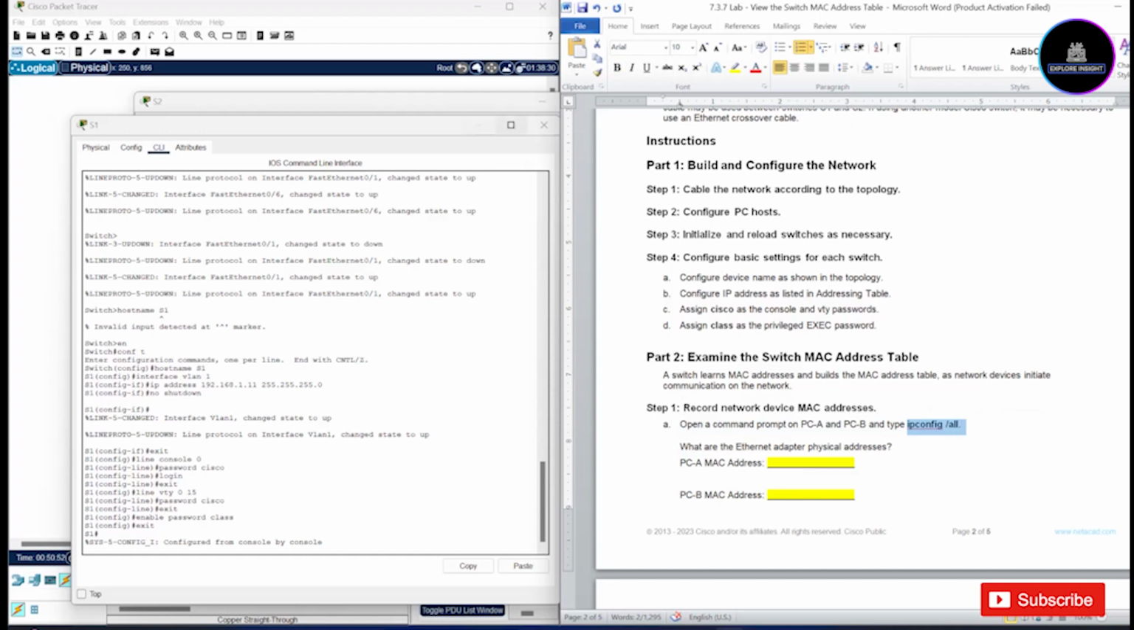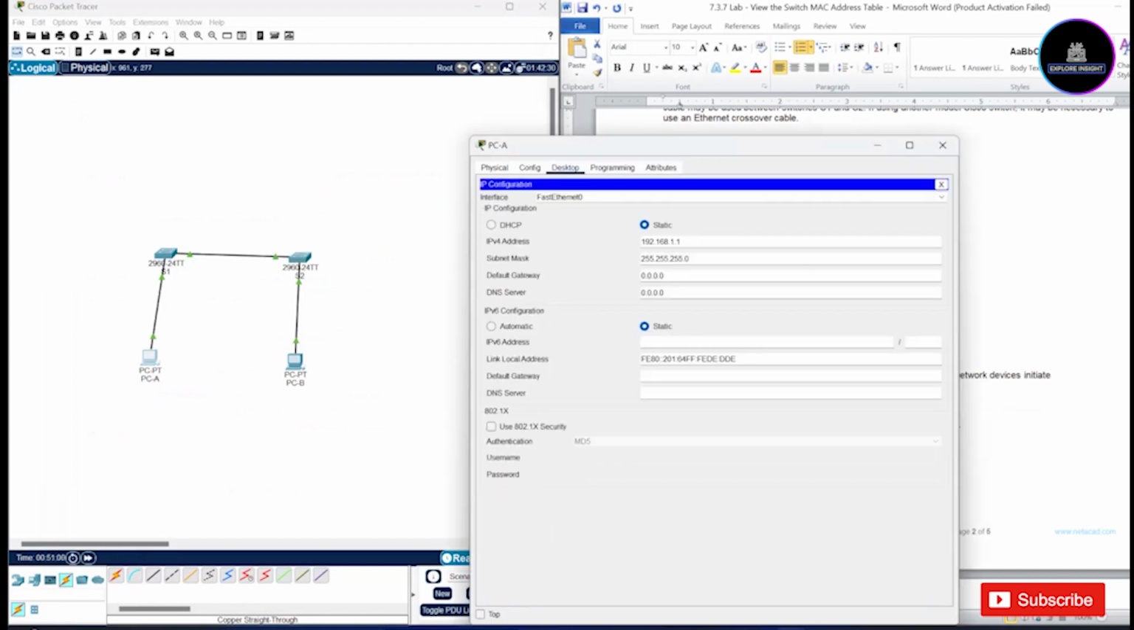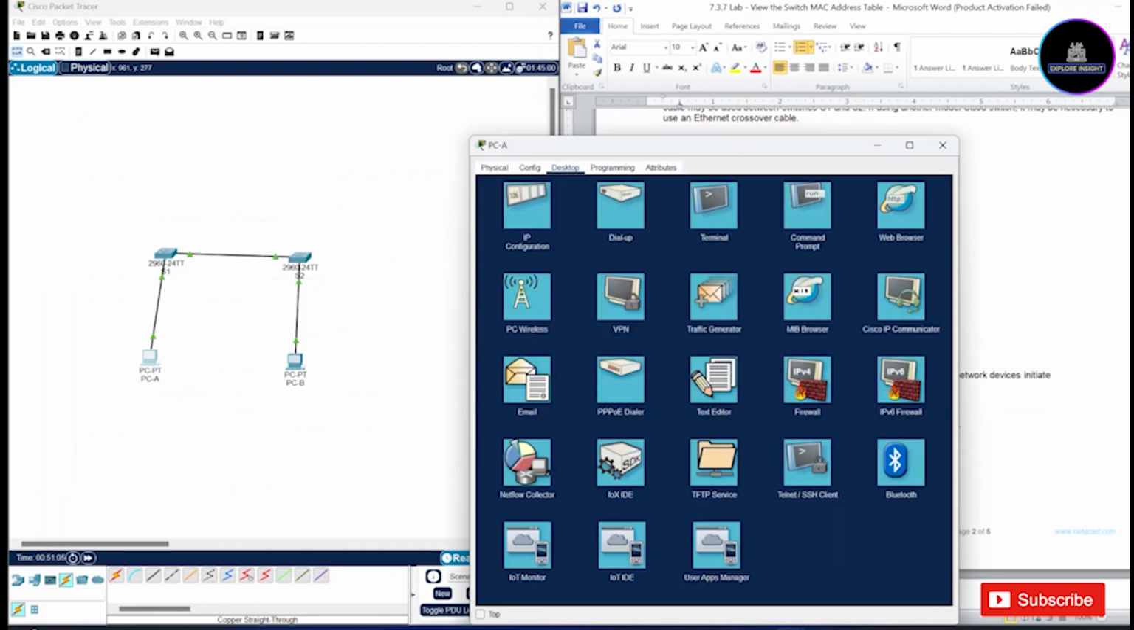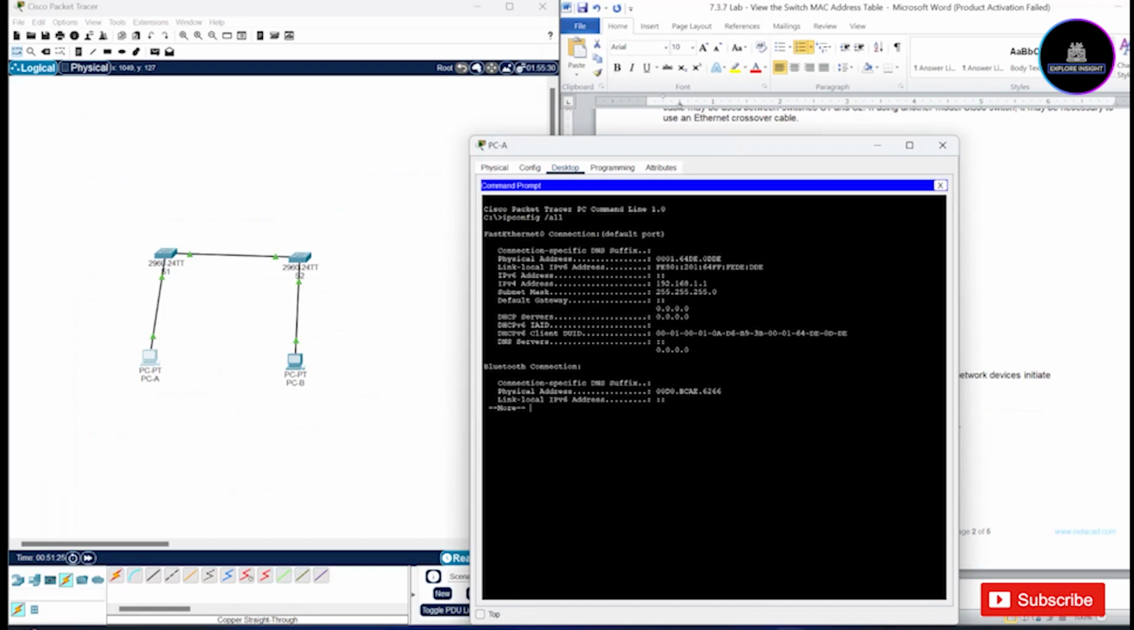Okay, so let's go to PCA and PCB. So I'm here. I'm going to click on PCA. So once I get here, I'll close this IP configuration and then go to my command prompt over here. And when I get to my command prompt, I'm going to type ipconfig /all. Take note, I'm actually on PCA. Now press your enter key and look for your MAC address.